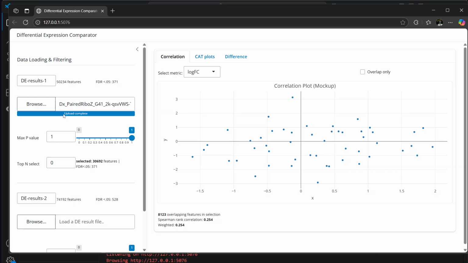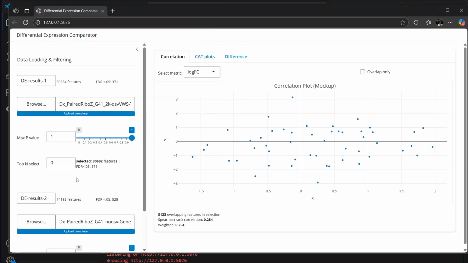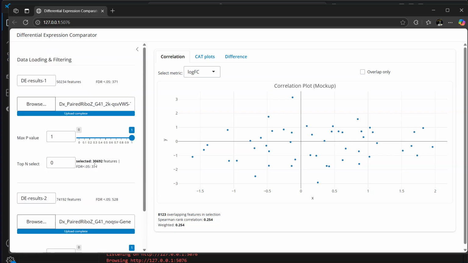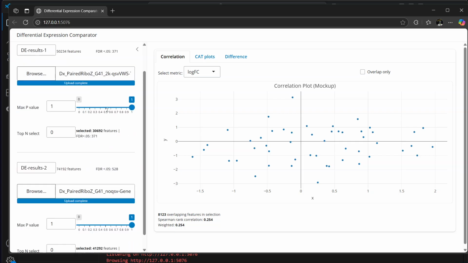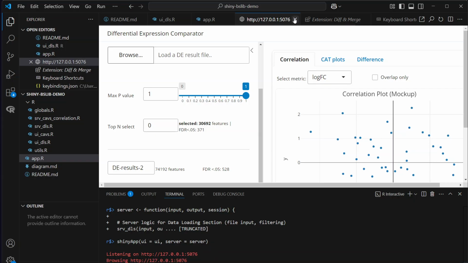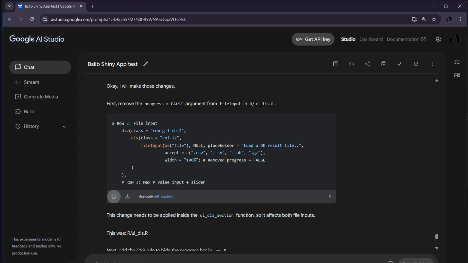Now, as we saw, the first attempt was to just consider that the file input method would have this progress parameter, but that was more like wishful thinking on the part of the model, I suppose, the language model. So now I would apply the second change that it suggested, which is another potential way to hide this part of the file input control, this UI element, the blue bar, the progress bar.